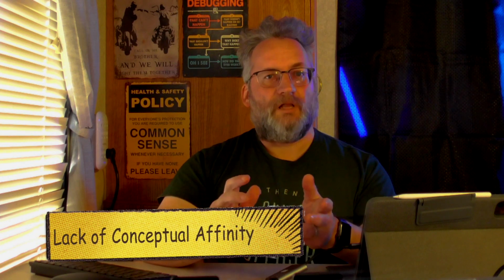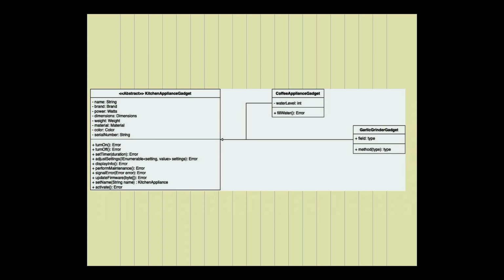That's a perfect example. See if the subclass and the superclass share a conceptual relationship. In cases where the subclass doesn't seem to conceptually align with the superclass, for example, you have a subclass garlic grinder and it's inheriting from the superclass kitchen appliance gadget, it might be inheriting properties and methods that have no real use, suggesting a misapplication of inheritance. Exactly what we have in this particular case.